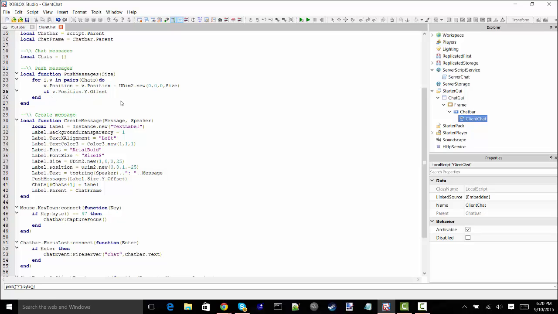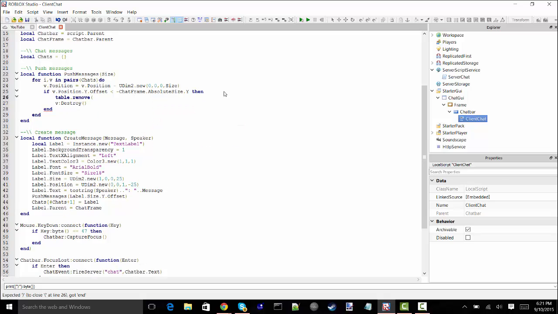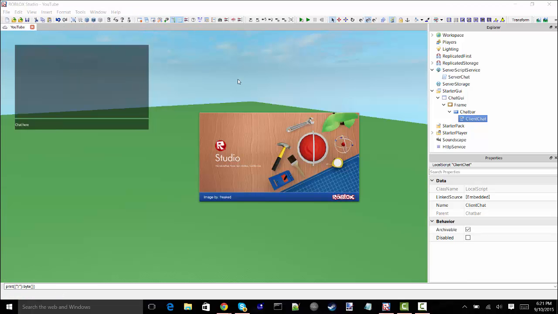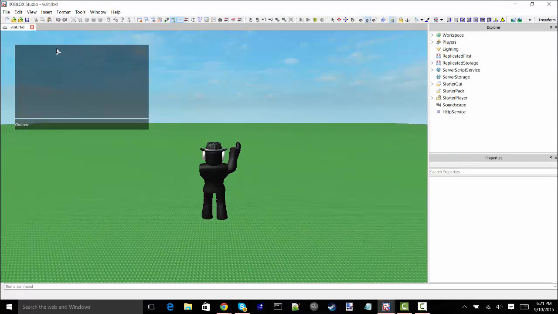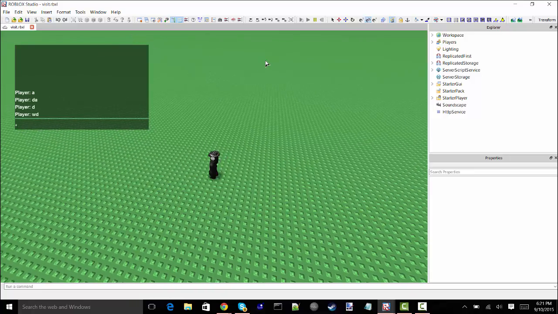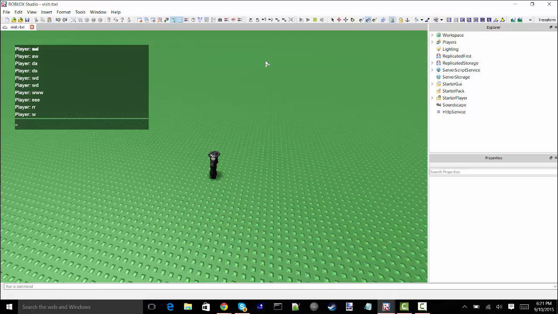So if v.Position.Y.Offset is less than negative chat frame.AbsoluteSize.Y, then v:Destroy(). And we'll also remove it from the table, so we'll say table.remove(chats, position), and that should work. So every time we have a message that exceeds this chat position right here, it should just be deleted. And it is. Oh, well, it's a little bit weird looking. Have to fix that.